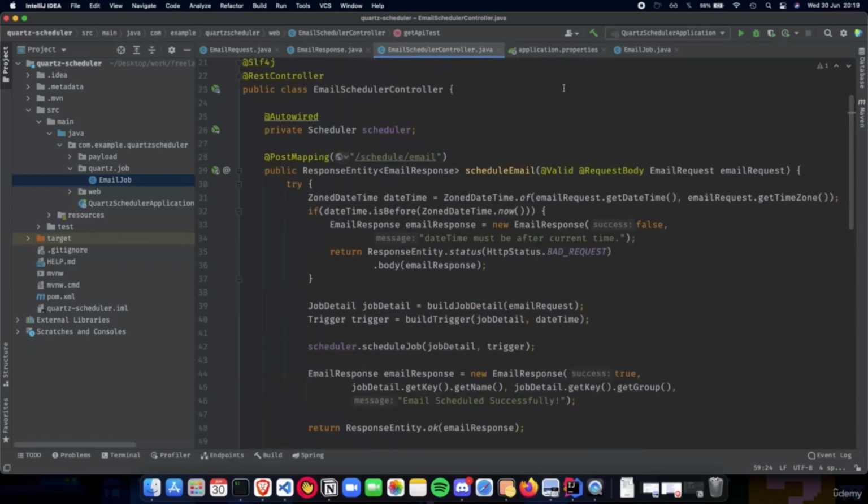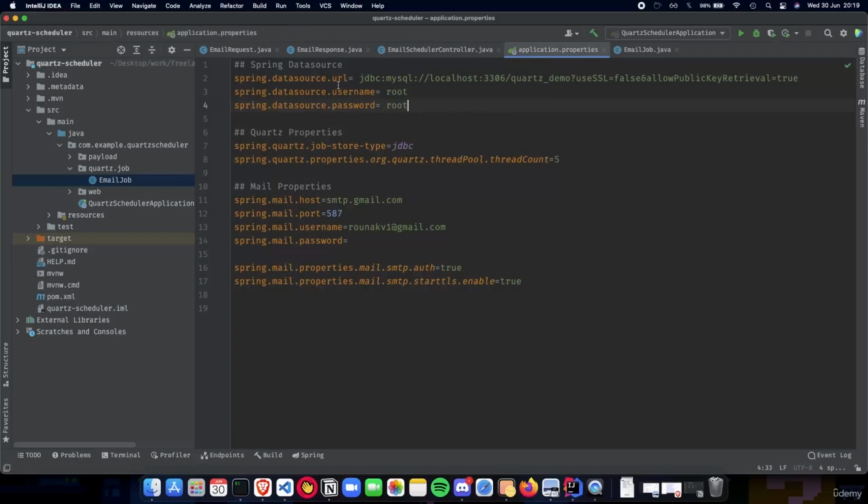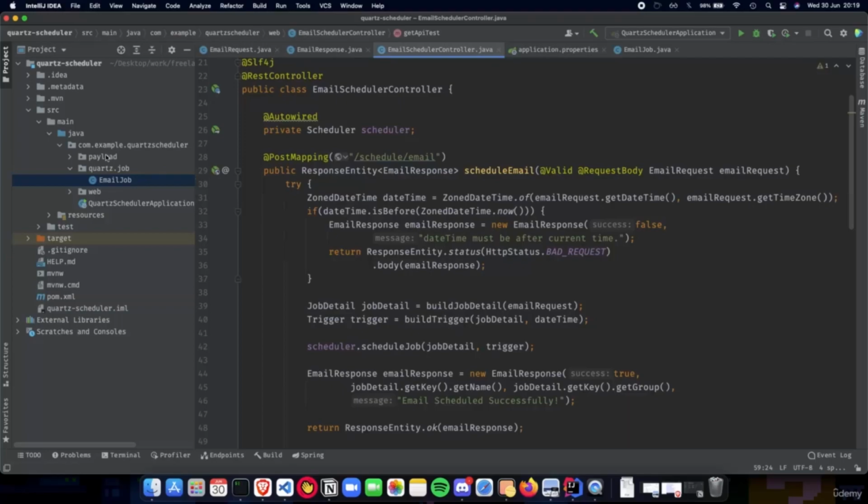Before we run our application, make sure that your data source URL and your data source properties are filled up. This we'll fill up later, once we start implementing our sending email logic using mail properties and Java mail sender. So for now we just need to run the application. Have your data source filled up. Let's go and run it now.